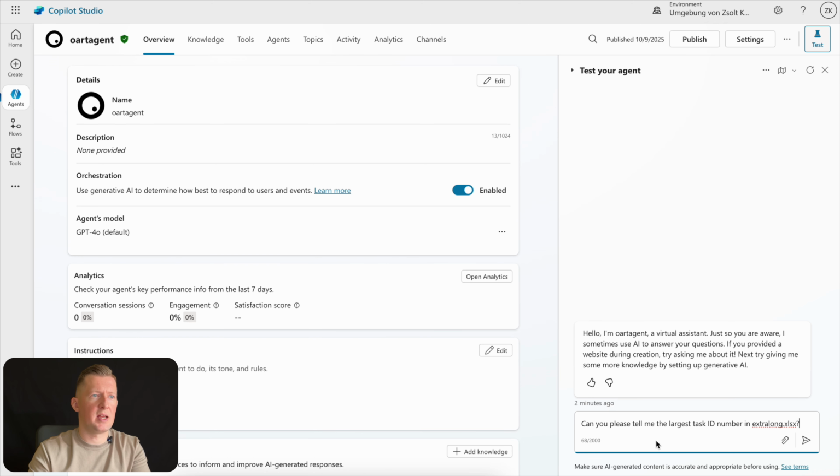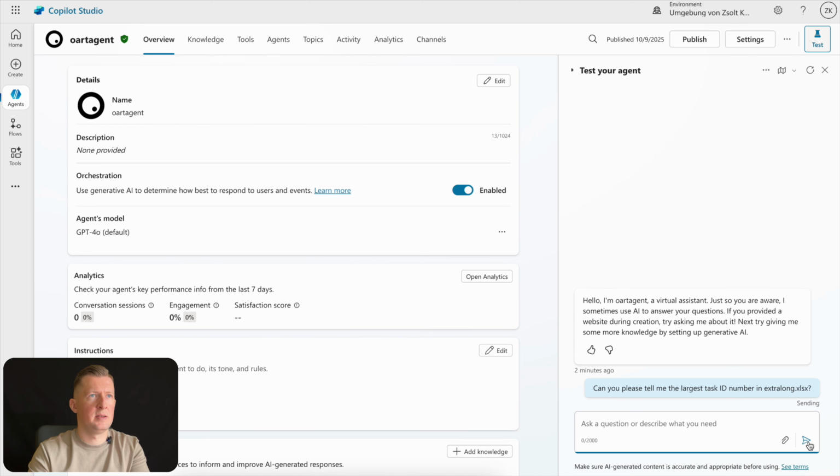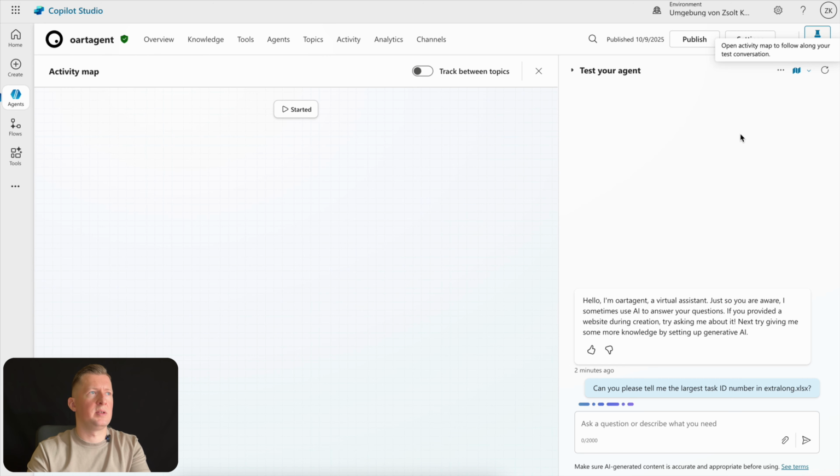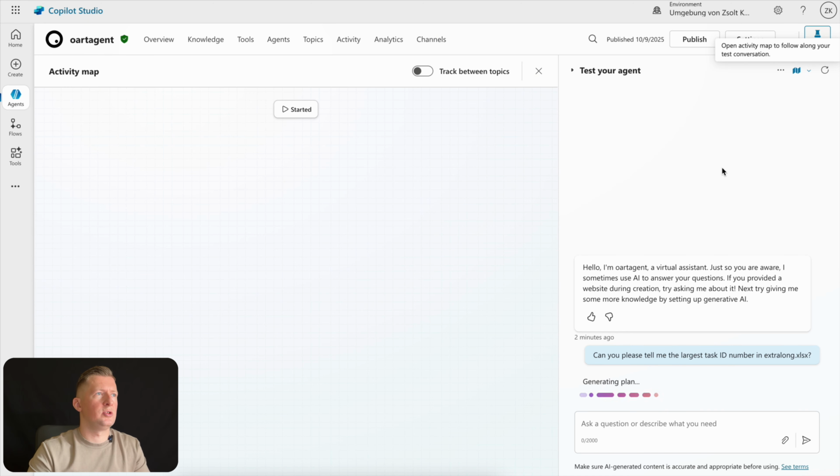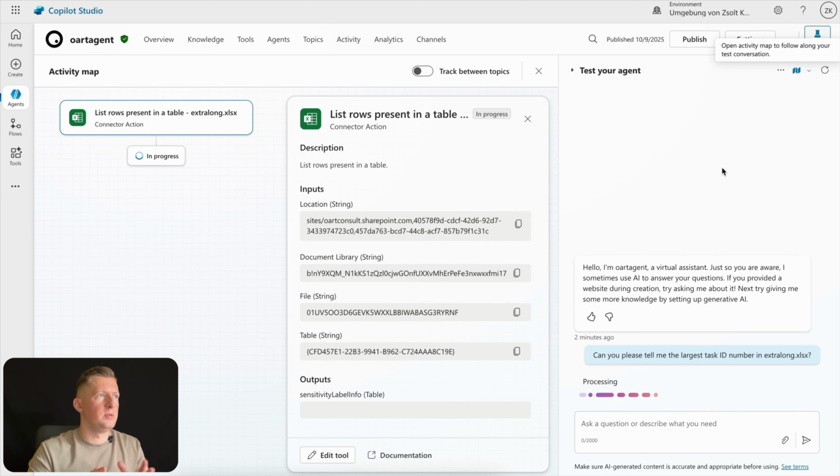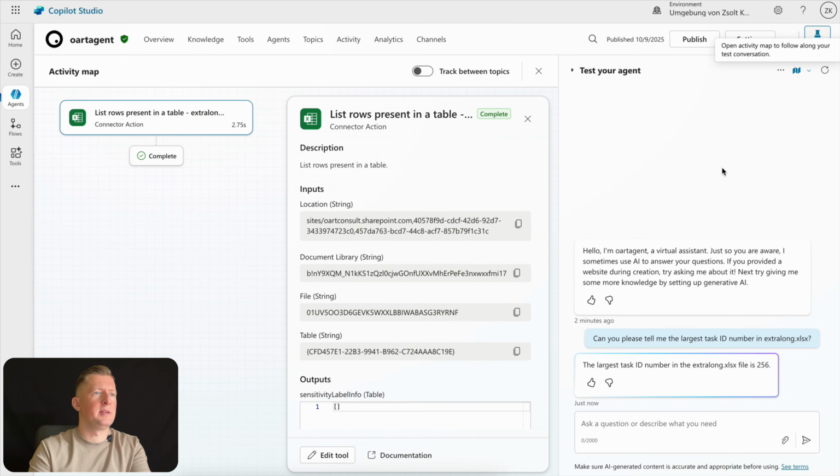Let me go back now to the Overview tab, and let's do a quick test in which I'm asking, can you please tell me the largest task ID number in extralong.xlsx? I'm turning on the activity mapping to see what the agent is doing, using the action it was dedicated to, and the answer is the largest task ID number in extralong.xlsx file is 256.